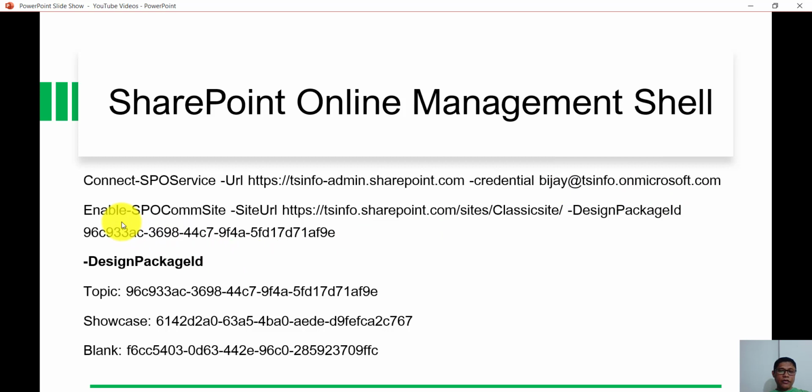The command that we'll use to convert to a communication site, or to enable the communication site features, is Enable-SPOCommSite, and then the site URL on which you want to convert or enable the features. And then you can see here -DesignPackageId. This is an optional parameter. Basically there are three options it will ask for if you create a communication site: maybe topic, showcase or blank. There is an ID associated with each. If you do not pass any parameter, it will take the topic ID, else you can pass showcase or blank.